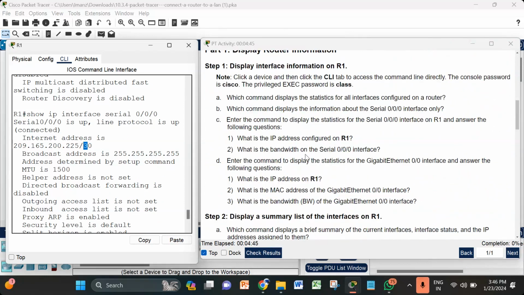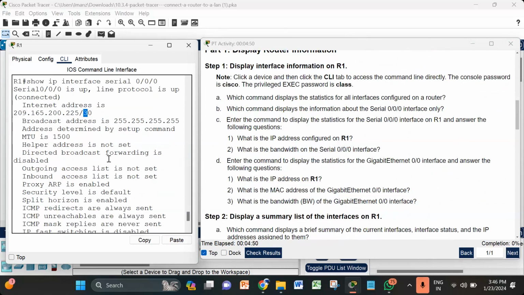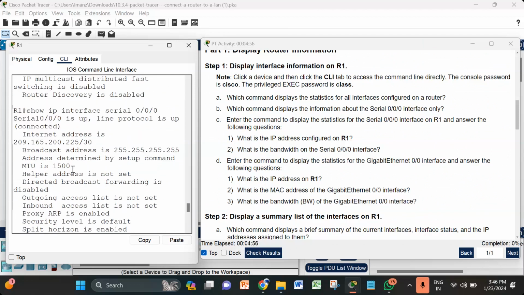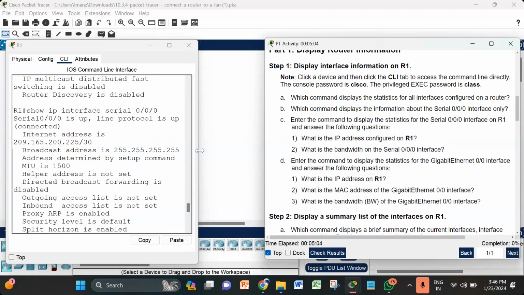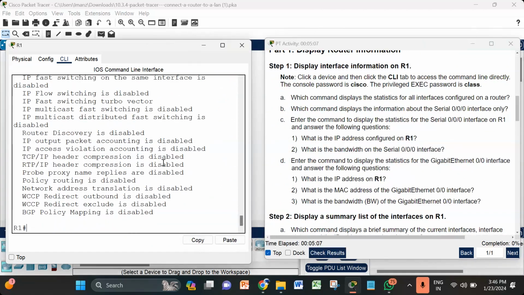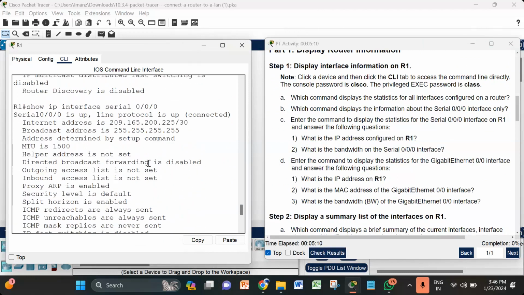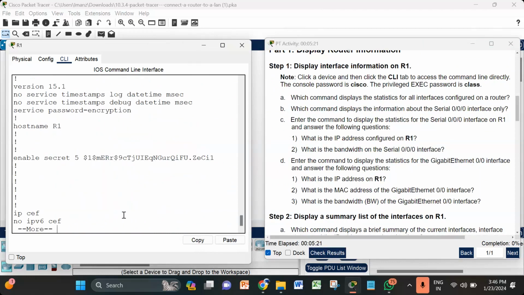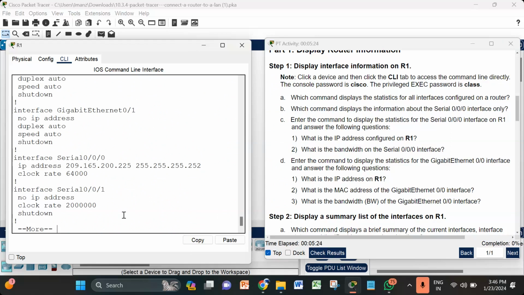What is the bandwidth of the serial interface? Where is the bandwidth? You can search. Do you have bandwidth information? Okay, the MTU is here. The Internet address is here. Yeah, bandwidth. Only the MTU is given. I could not locate the bandwidth details here. But let's see whether our show run is able to help us, whether any bandwidth information is here. No, it is not available here. So I think we should go for some other command.